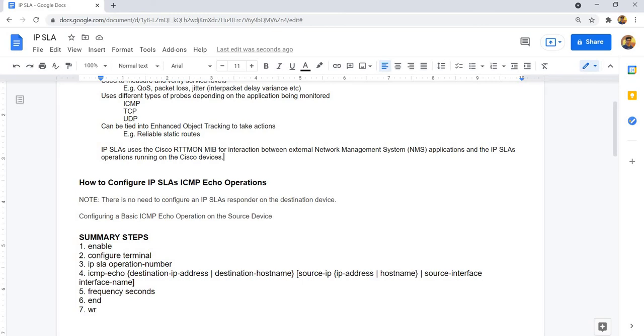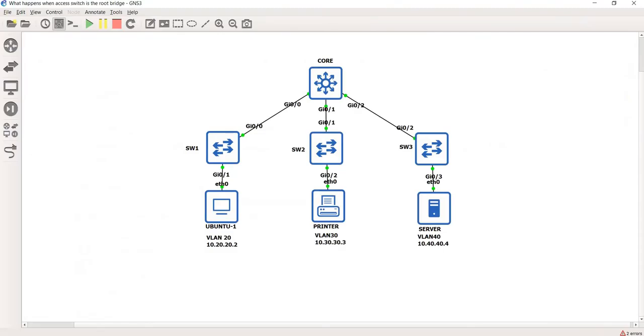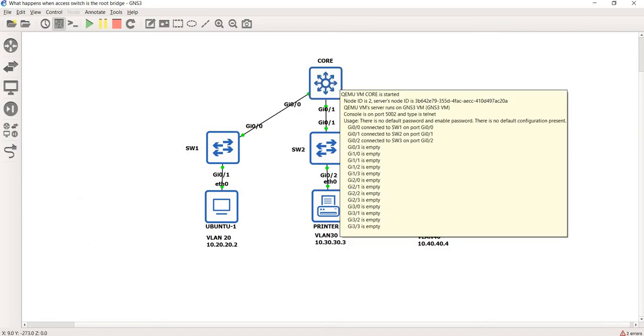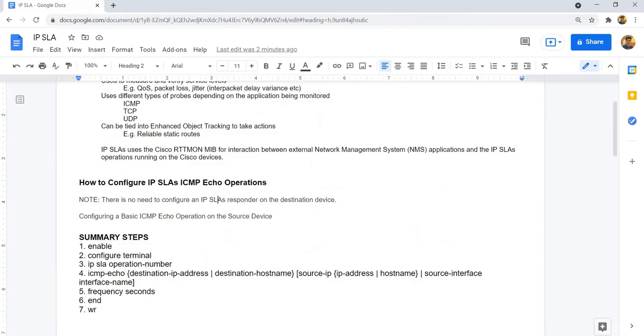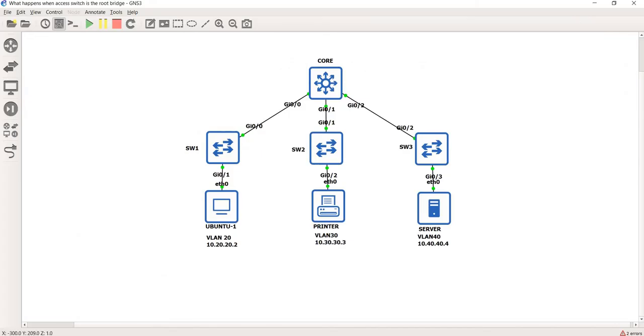Like I said, how to configure IP SLA ICMP echo operations. Basically, I'm going to configure the core as the source, and I will send probes, or ICMP echo, to this Ubuntu 1. It says here there's no need to configure an IP SLA responder on the destination device. The destination device would be Ubuntu 1 in this case.